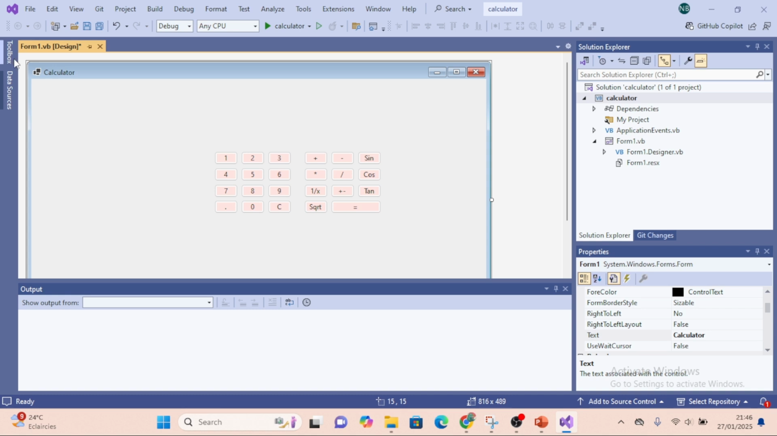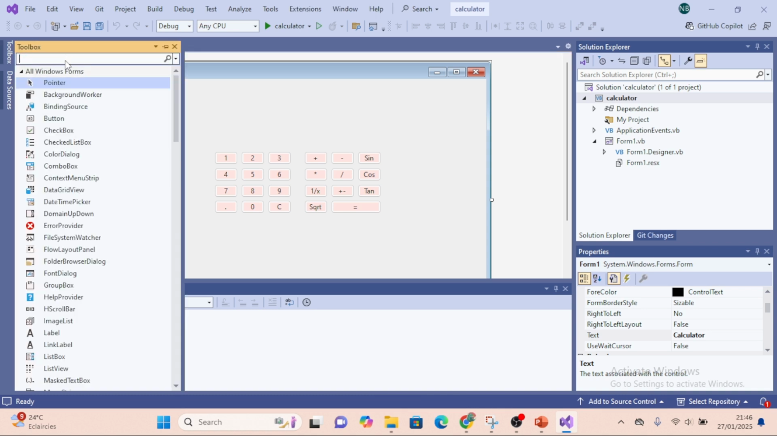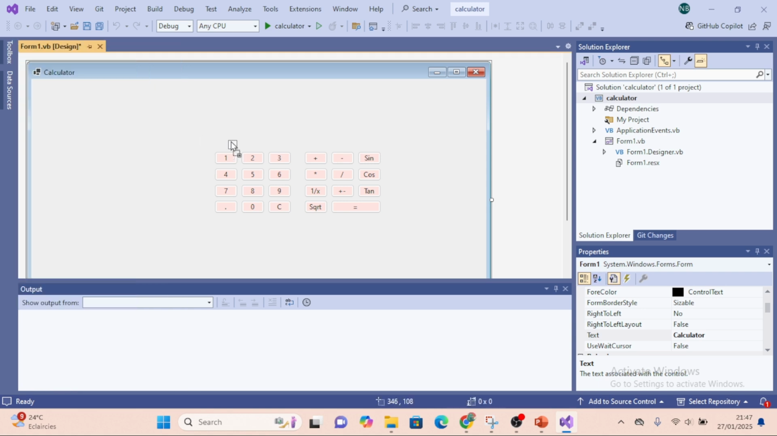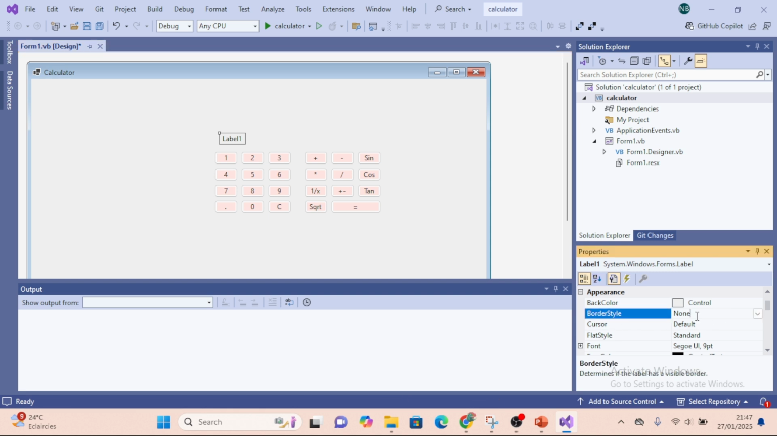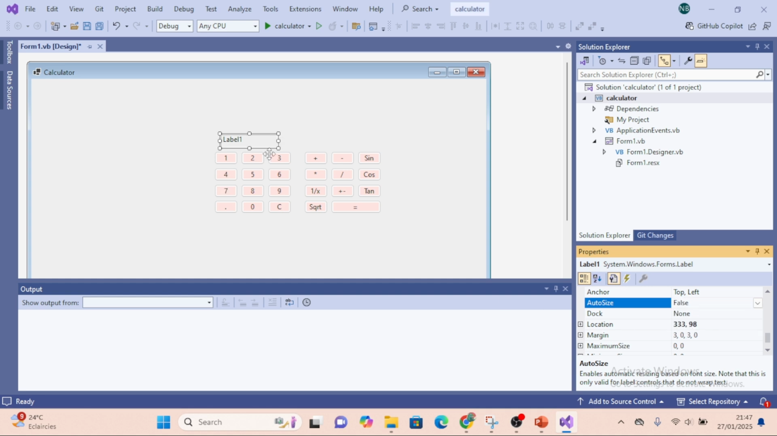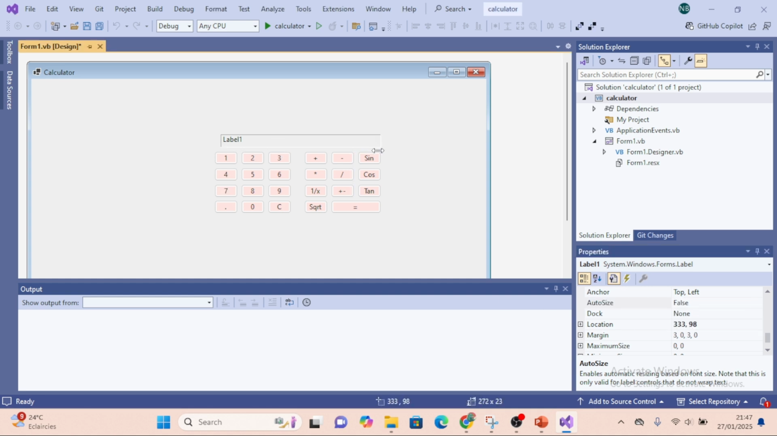I'm going to move back to the Toolbox and search for label. So I'm going to move to the label's BorderStyle and change it to FixedSingle first. Let me change it to Fixed3D, and then I'm going to look for its AutoSize property and change it to false. This will help me to be able to adjust it.